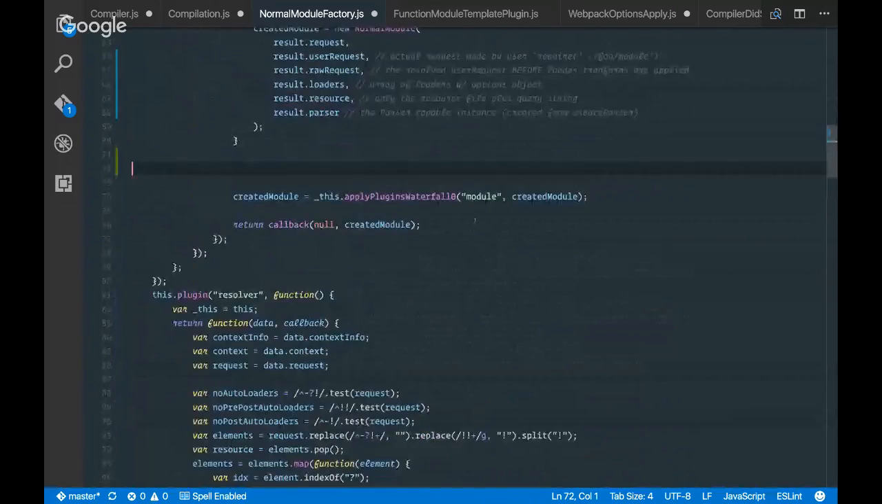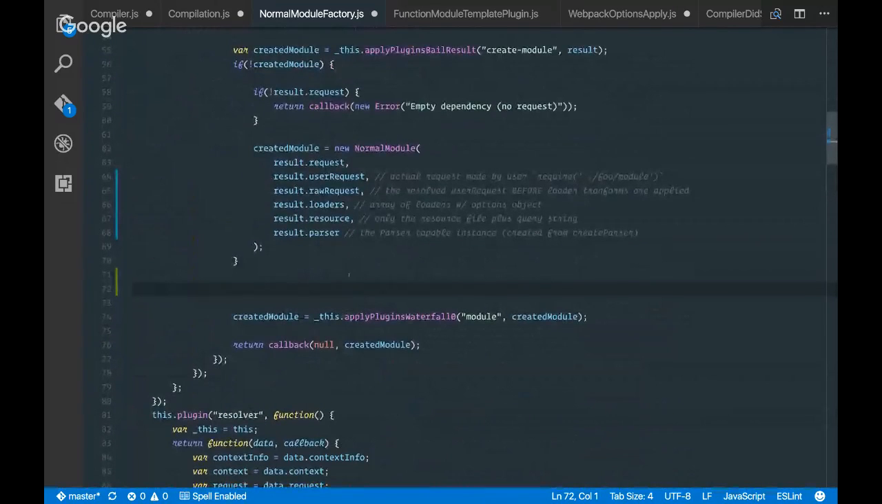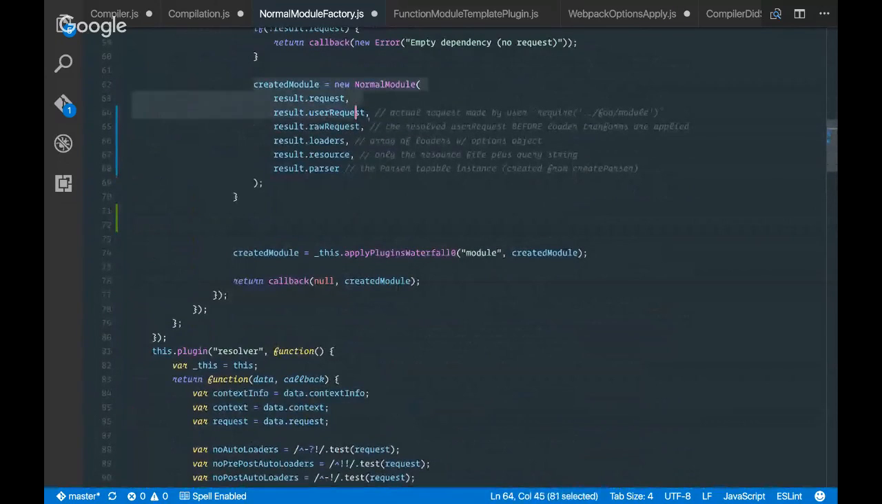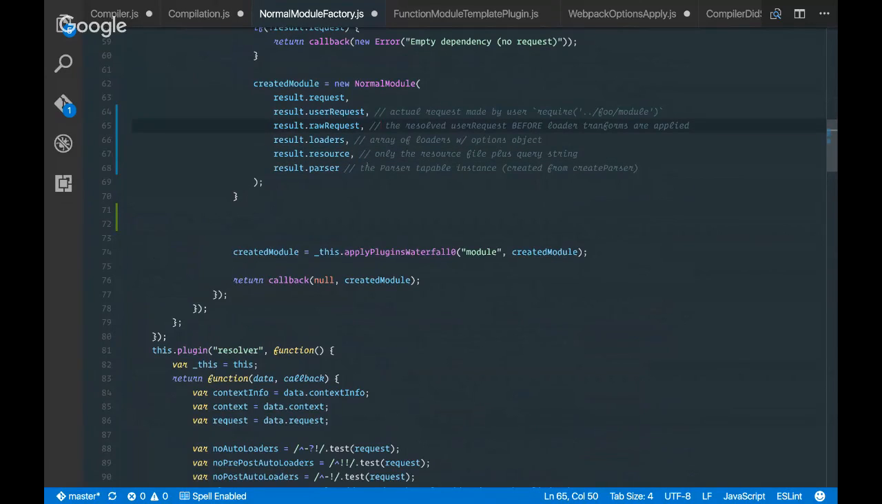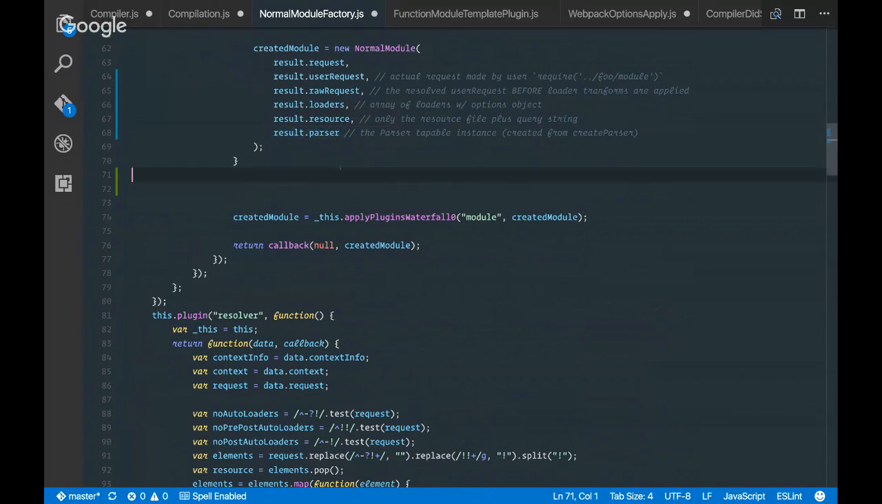So the second part: like I said, resolve, transform, and then bundle. These normal modules have the instructions on how they need to be processed now, where they came from, and a little bit of meta information, as well as the parser. And this parser is actually a tappable instance that uses Acorn behind the scenes to parse the AST of the transformed JavaScript.